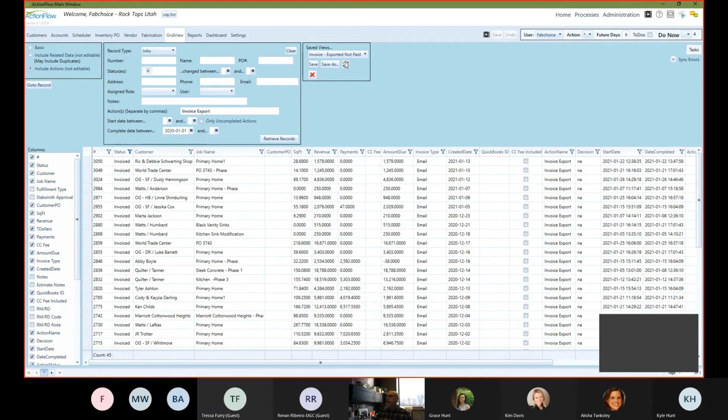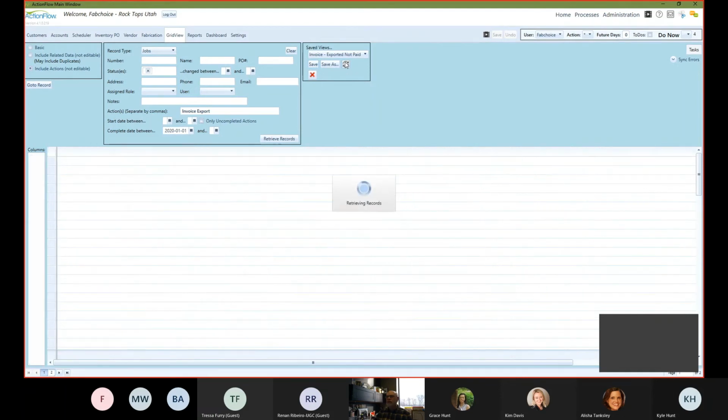If I was to recycle this, let's see if I have any from last year as of this date. So invoice export was completed as of 2020-0101, and let's see if we have any new records that show up in this list that require attention in order to collect final payment.